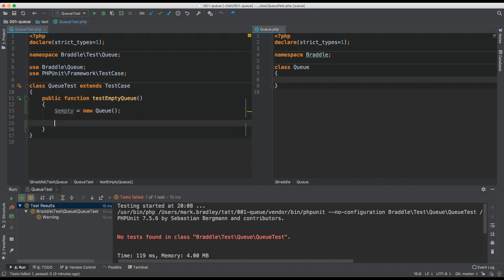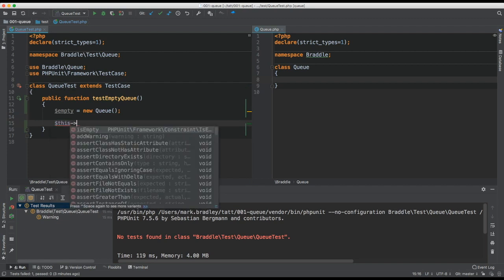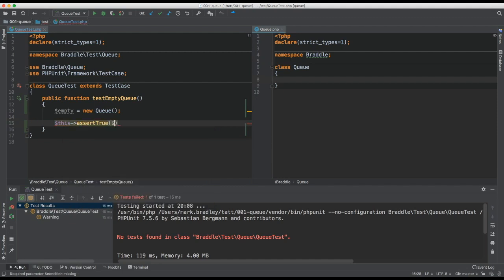And now we can write our assertion. So we're going to check that the, let's use assert true for this one, that empty is empty. Okay, make that a function. Right. So our IDE is telling us that we've got an error, so that the code won't even run at the moment because we're trying to call this isEmpty function here, which doesn't exist. So let's let our IDE create that for us. There we go. That was simple.